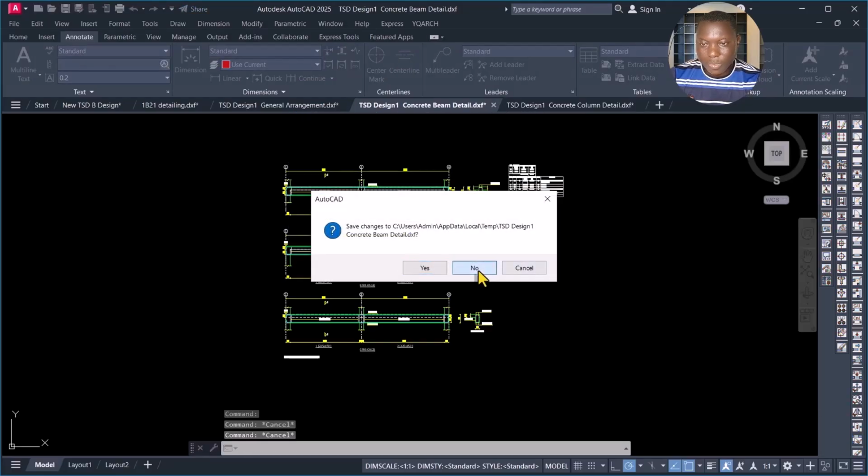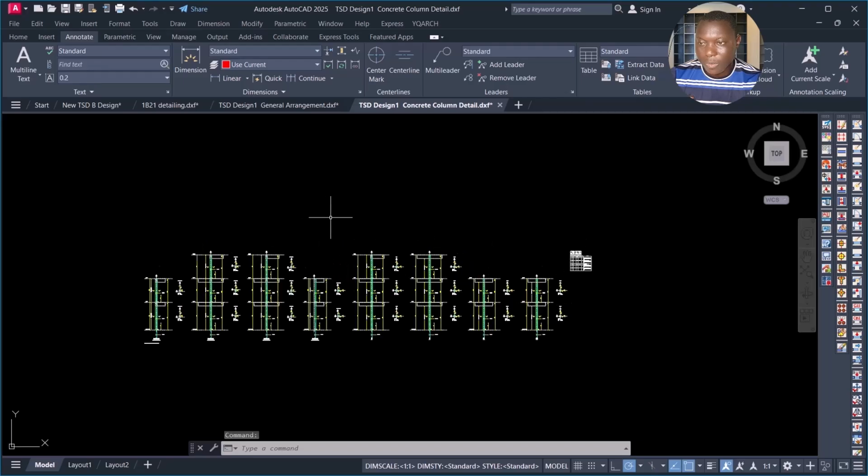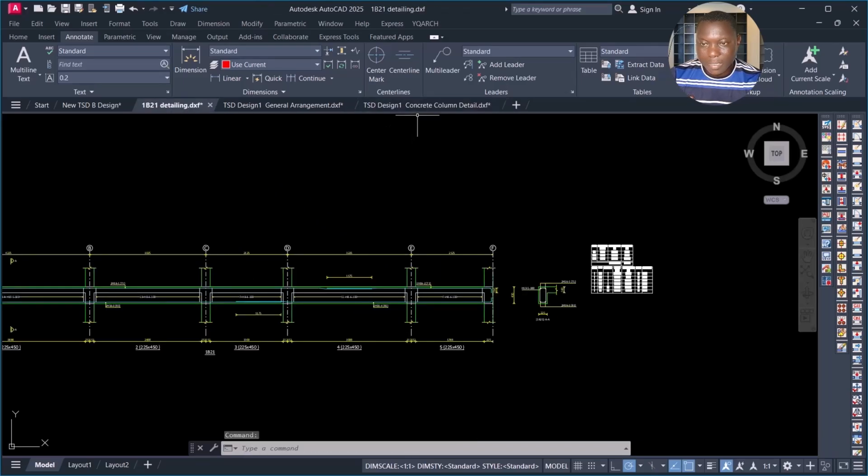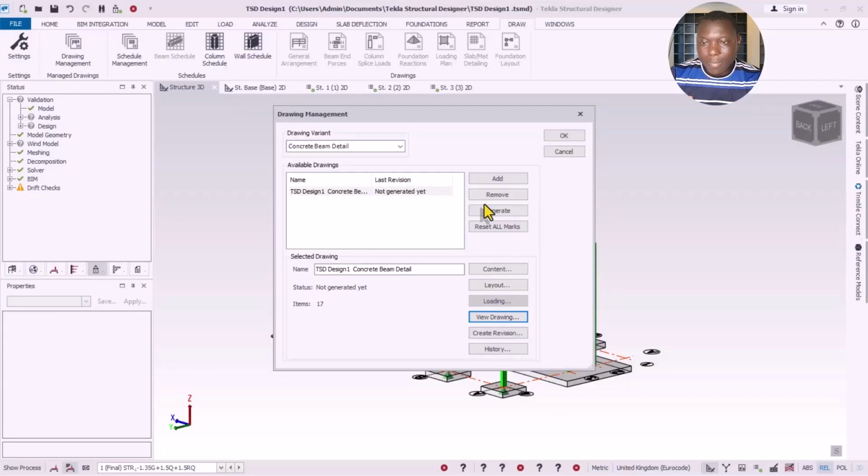First, click on the No option. We don't want to save it. Here we go. Now, if you check over here, this is not it. So get back here. Over here, just prefix this with 1. Change the name so that it will not interfere with the one that has been produced before.